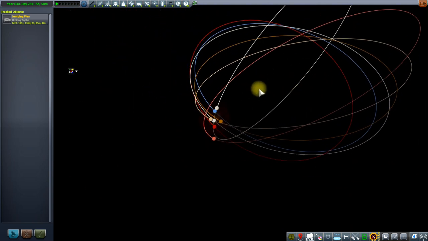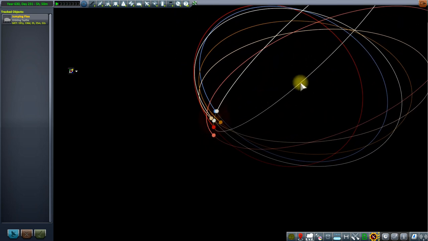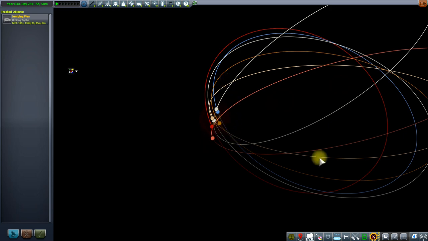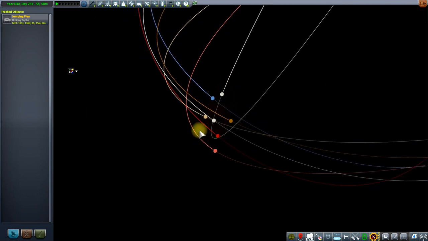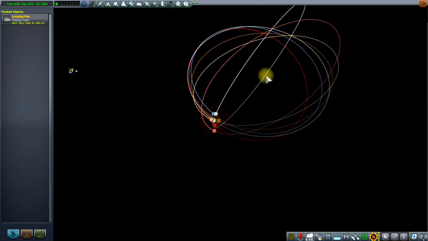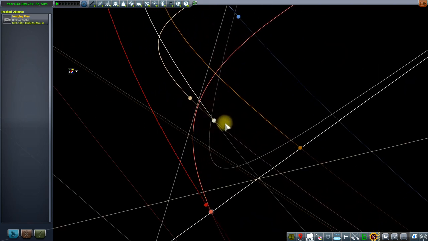You can't see it here, but just know that there's a black hole in the center of this little galaxy here, and you're going to be now orbiting that. You're not in the sphere of influence of anything, of any stars, except for the black hole, the center of the galaxy.